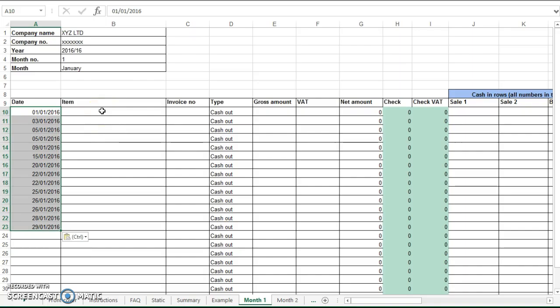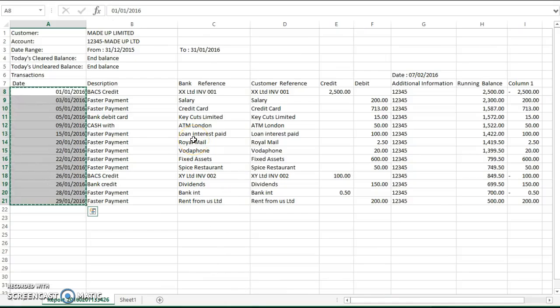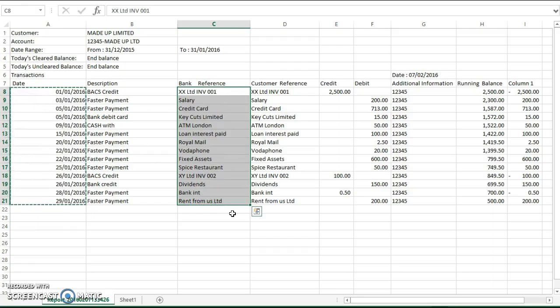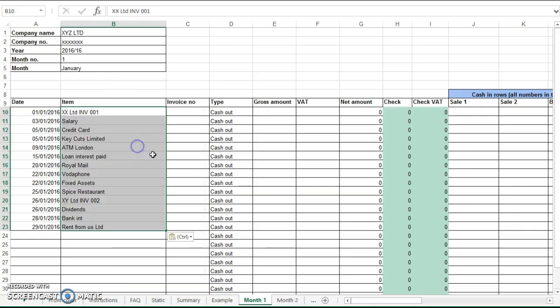Okay, the next thing it wants to know is the item. And for the item, I'm going to take the cell that gives me the most detail on what this item is. Now the description, you can see, doesn't really give me anything. The bank reference gives me maybe a little bit more, usually a little bit more than the customer reference. In this case they do look the same, but usually I would pick up the bank reference. So we'll take that cell again, Control C or copy. Okay, back into the bank transactions and paste.